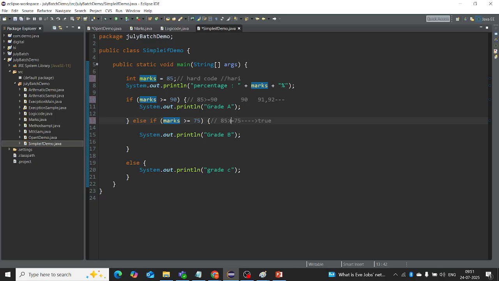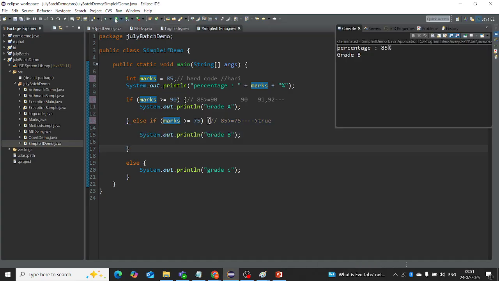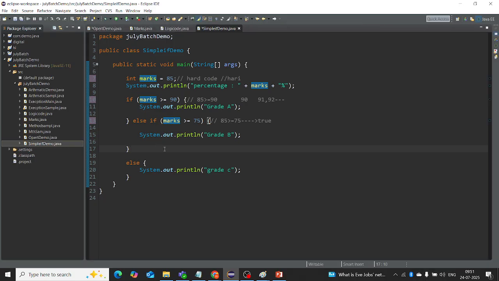Why? 85% is greater than 75. 85 is the high value, 75 is the low value. The condition is true. What will it return? A Boolean value. What is the Boolean value? Nothing but true or false. This condition is true, so it's printed on the console: Grade B. Clear? This is the if else logic. We can write 65, and otherwise, if you write one more, he is failed. Like that, we can write any number of if else statements.